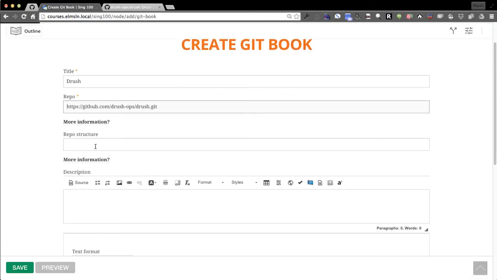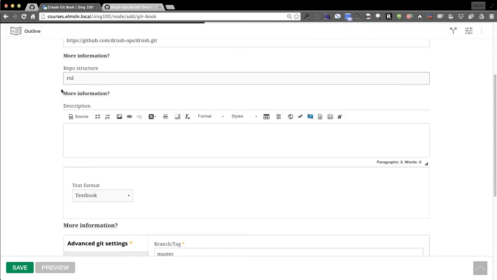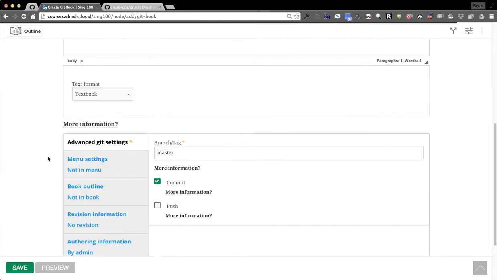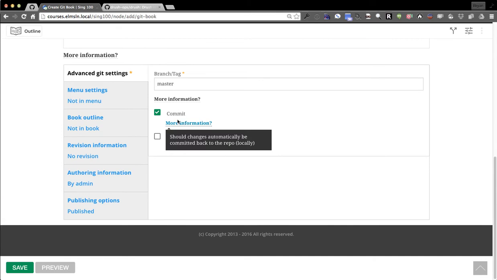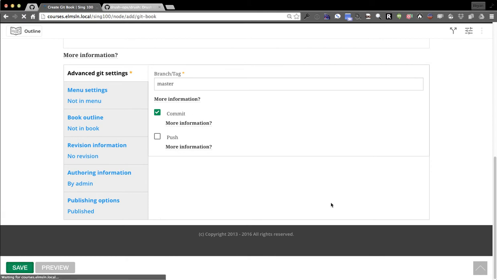This is a repo for Drush. Structure, and we'll have to clean this up obviously, but we're going to tell it, hey, this uses Read the Docs structure, the documentation for Drush. We're going to tell it whether or not it should auto commit changes and auto push. Obviously, push will fail if you're not on the right version or you don't have access to it. So we're going to do master as the branch tag to check out here.